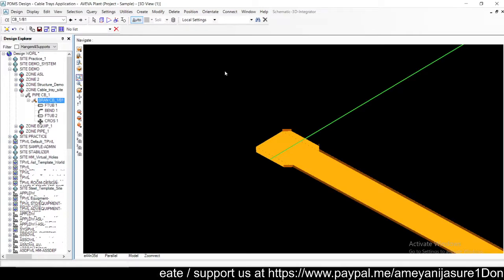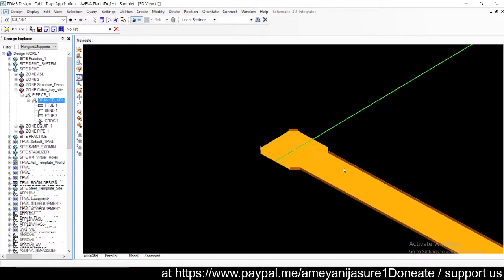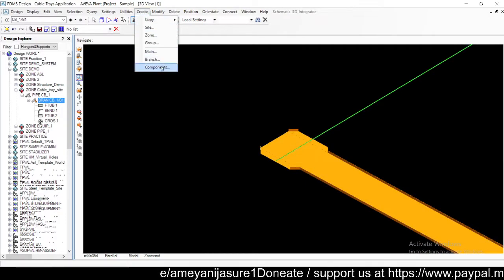Okay, very useful component used to change the cable tray size in your branch. You can have a variable cable tray size depending upon the number of cables which are passing through the cable tray. So once your cable tray branch has started, you cannot change directly the branch size. Okay, so for that what you do is you can just go to create components.